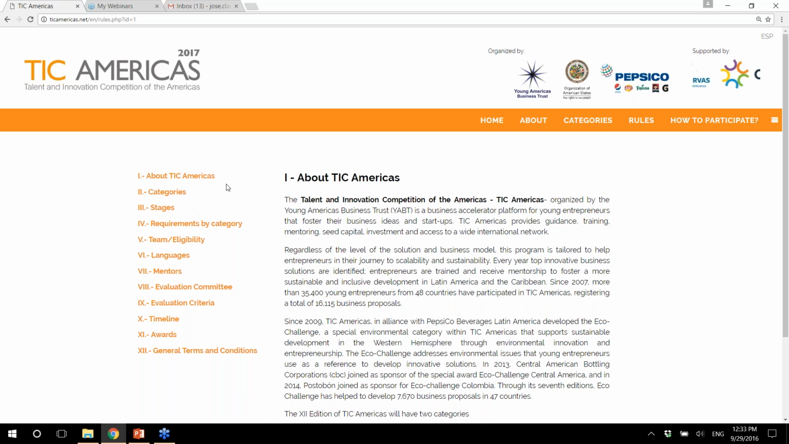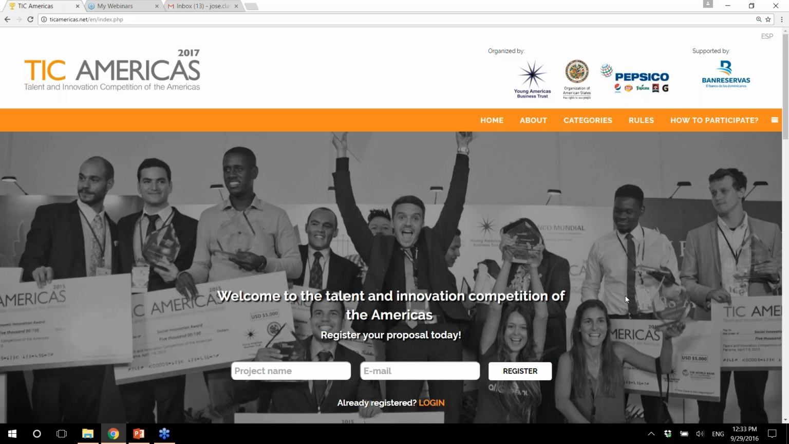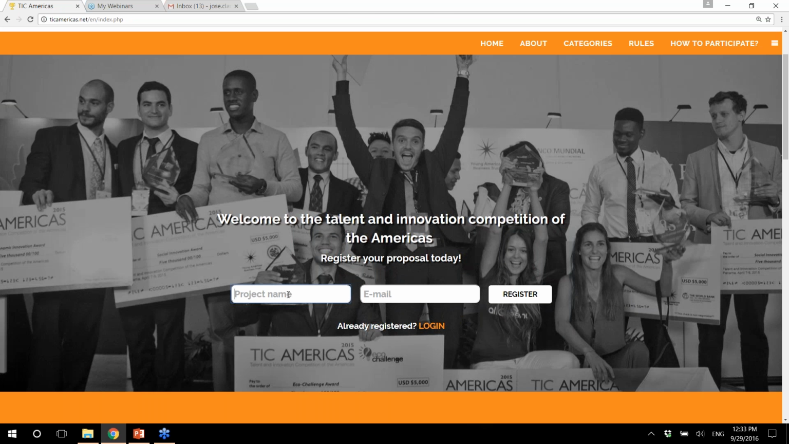You'll be able to read more about the categories, the stages, the requirements by category, which is an important thing to keep in mind. Also, some other different criteria that you might really be interested in reading after you have registered. So let's go ahead and let's do a test registration. Let's name it 1, 2, 3, and let's try out just an email here.